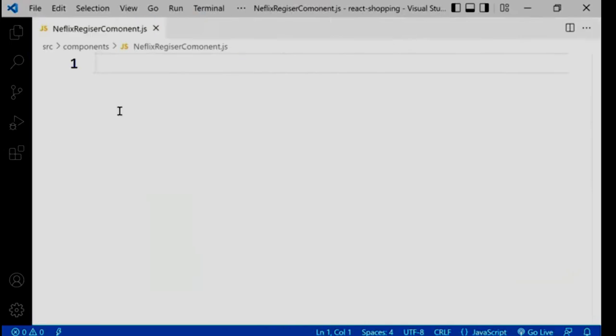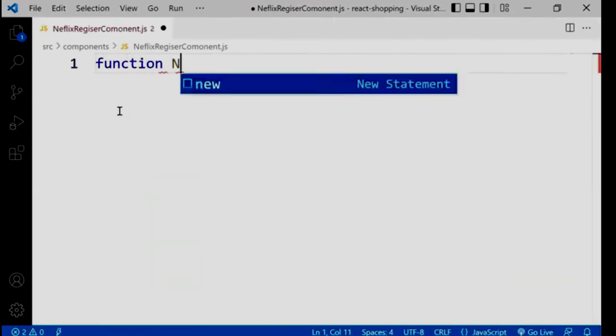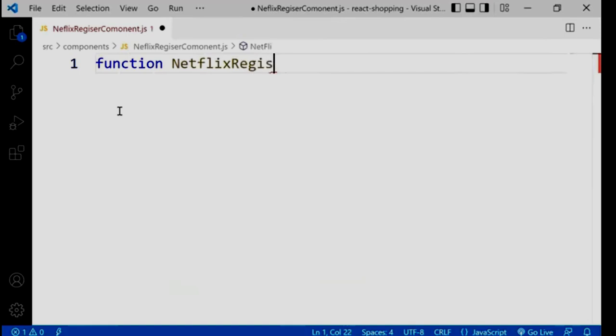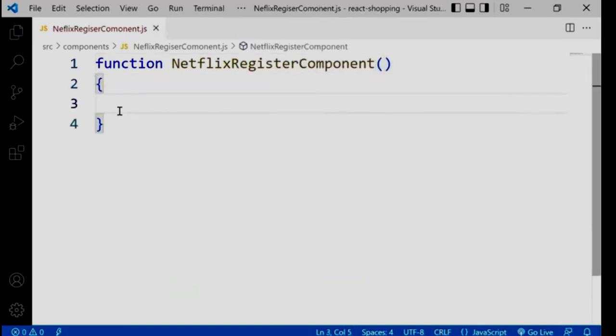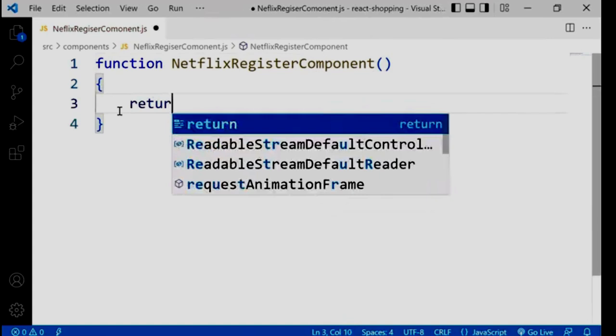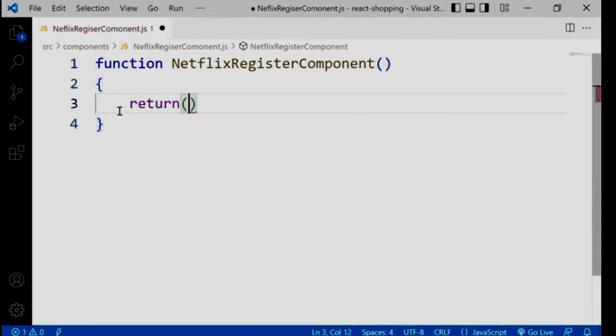Now, as we learned, a component is a function. So we will write a function. Function Netflix register component. That is the function name. You know how to write functions in JavaScript. But as per the rules of a component, it should return a markup. Here, so many rules are there. I will tell you one by one. The markup is written using JSX logic for returning the markup.